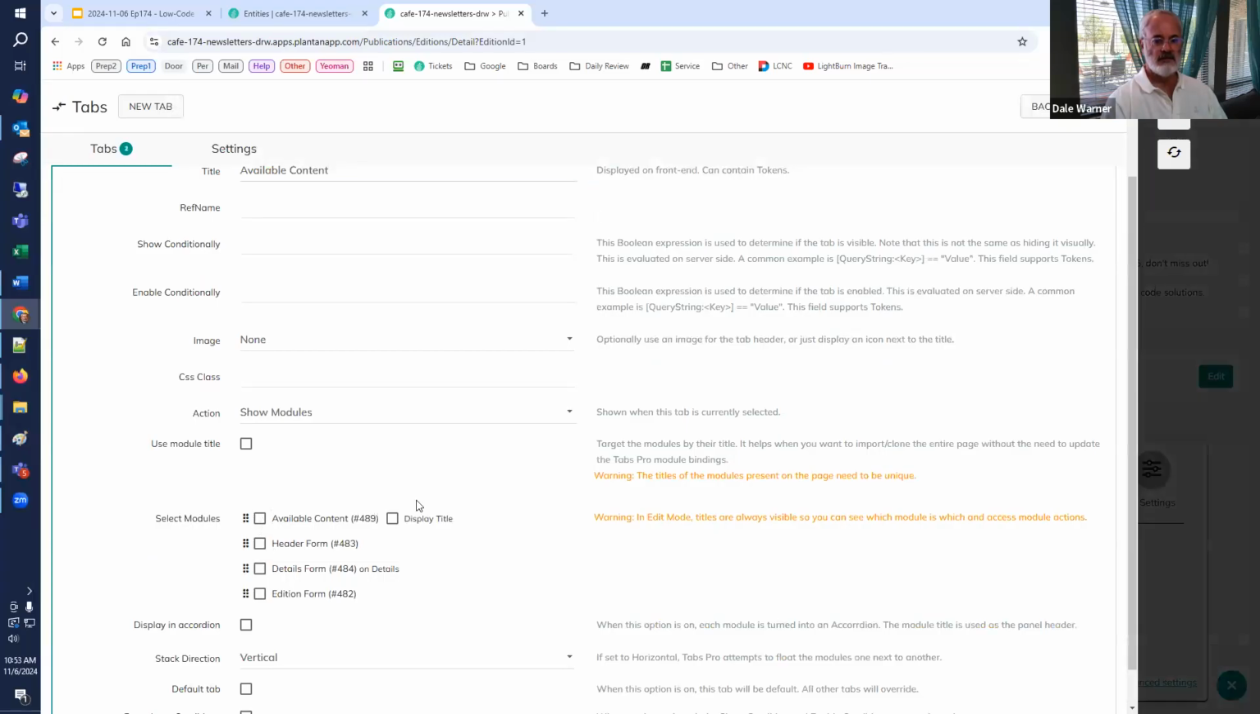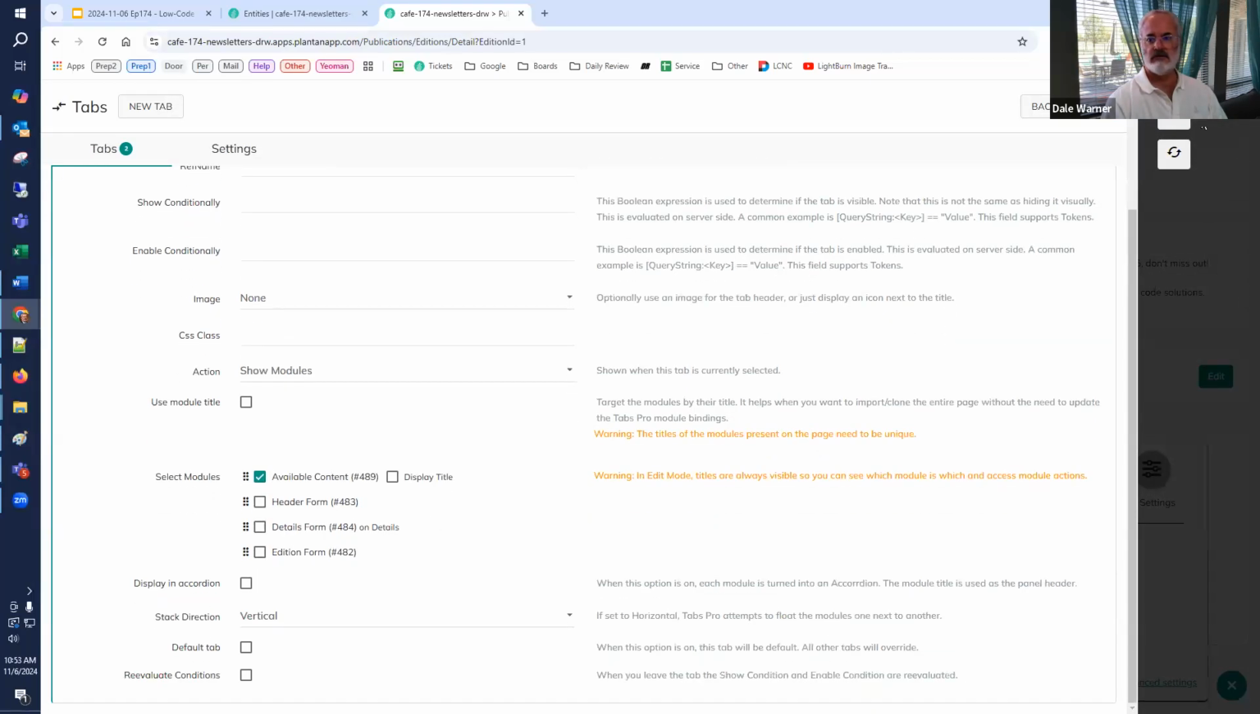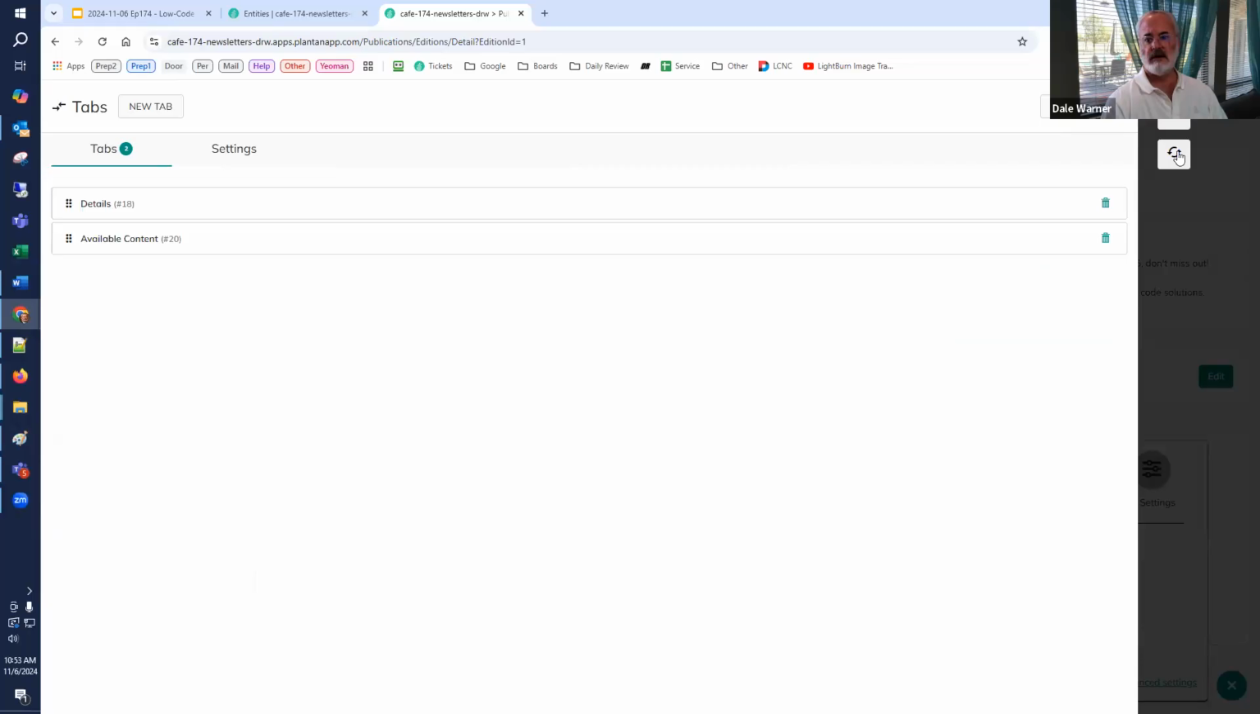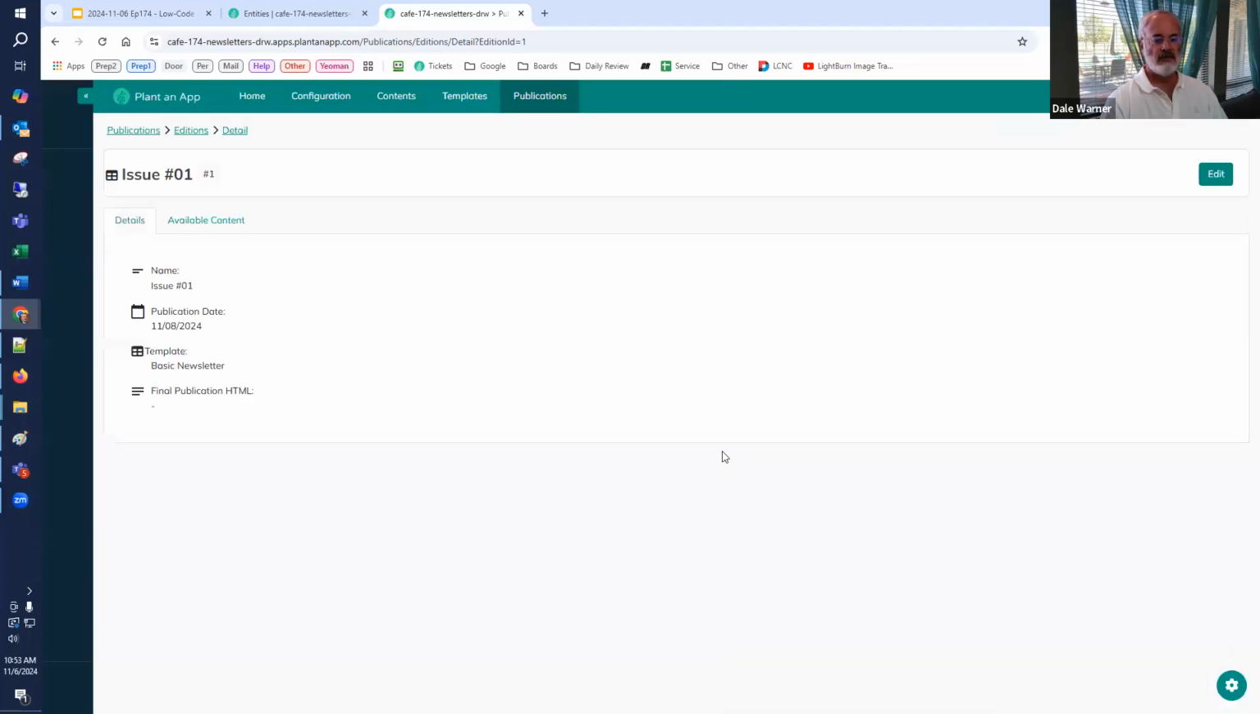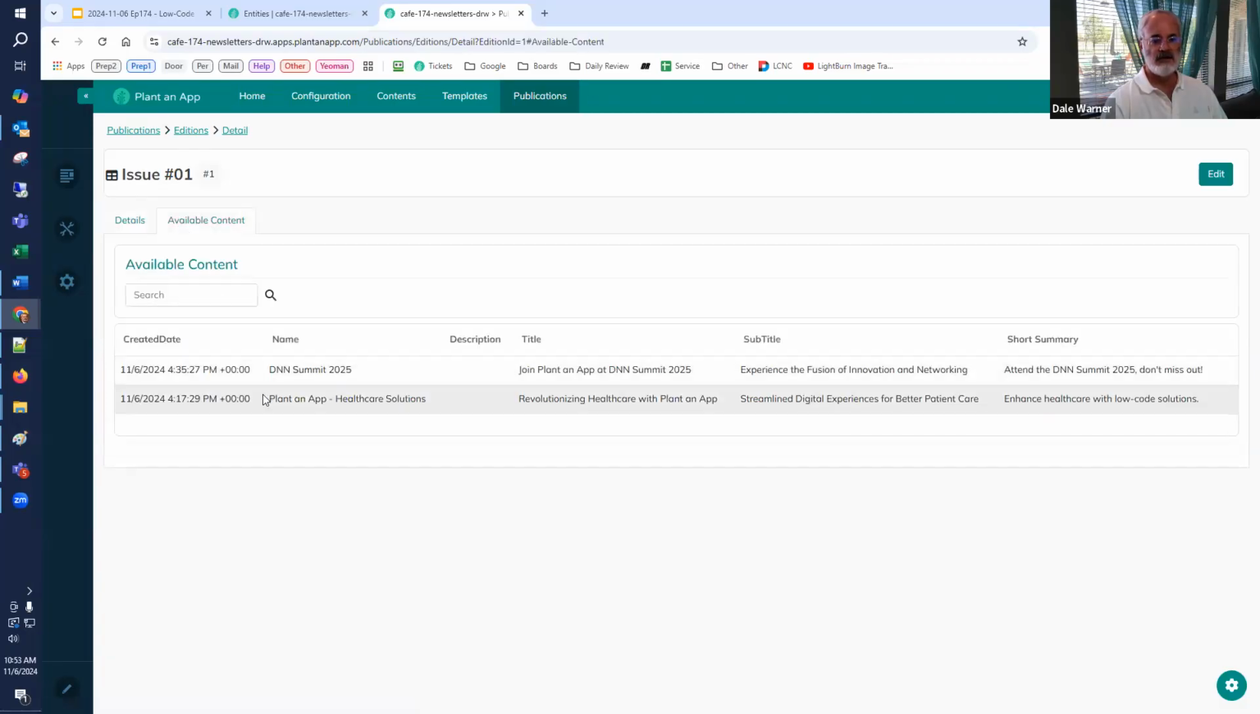And choose the available content module. And so this is going to display it more nicely, in a better format. So we're drilling into our issue, our episode edition, and now we can see this is the content that's available for us to pick from. And so my direction here is we're going to add a button to say, I want this content, but not that content.